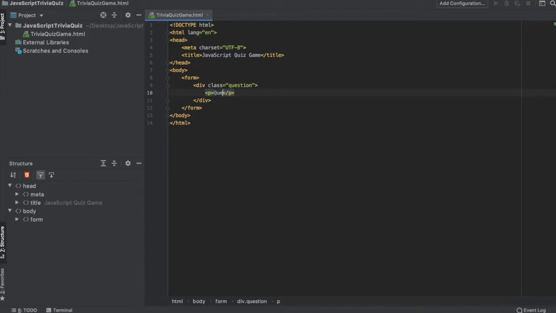So let's just say we want to say question 1, I'm coming up with something, x squared plus 3 equals 7, and x is positive. What is x?